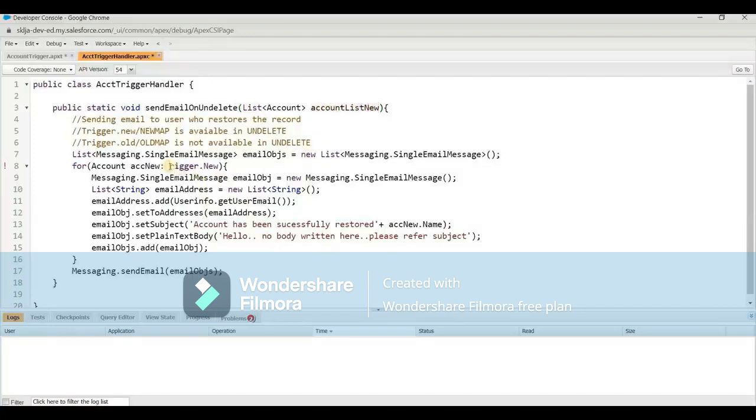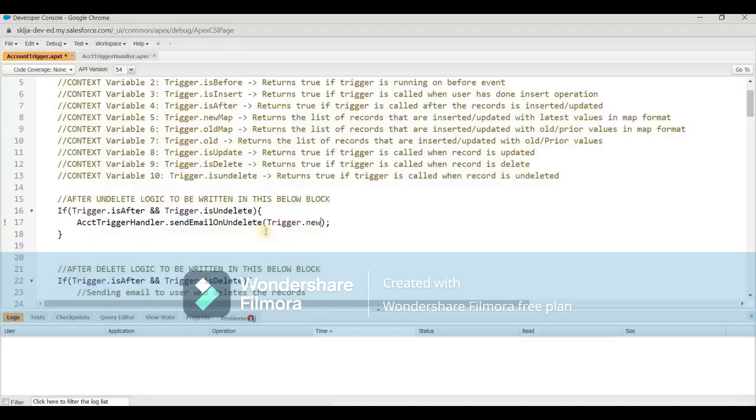So here just replace trigger.new with account list. Simple. So I just saved this one. So we have moved the undelete logic into another class, in a method where we are receiving that trigger.new into this parameter, and then it is looping through all the records, and we have the send email logic here. So now we'll go and click on Apex Trigger and we'll just save this one.